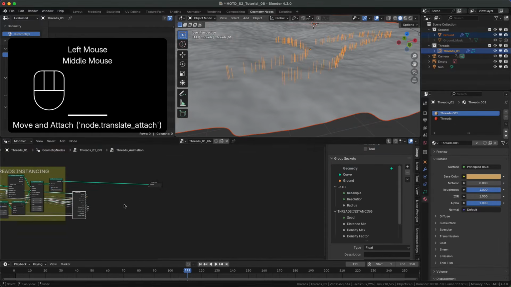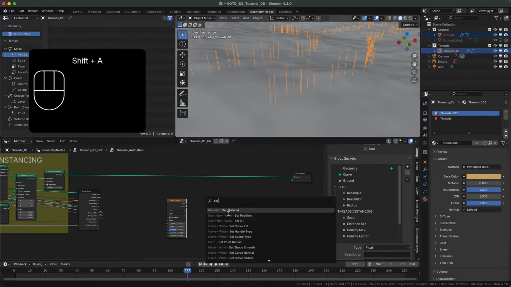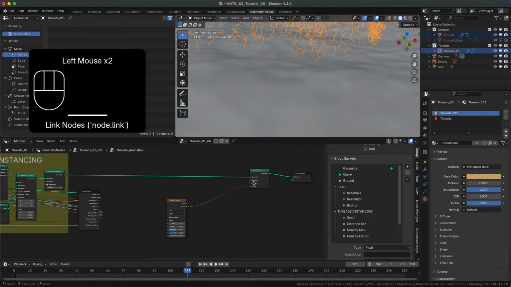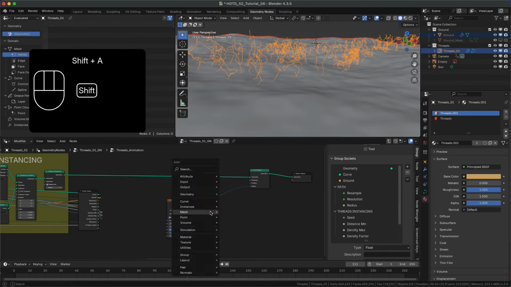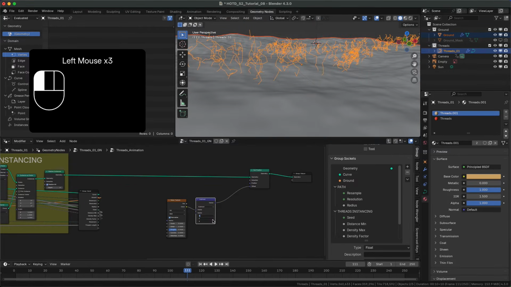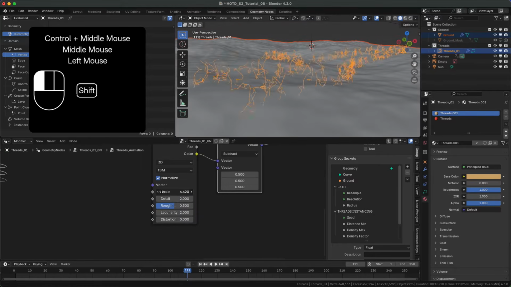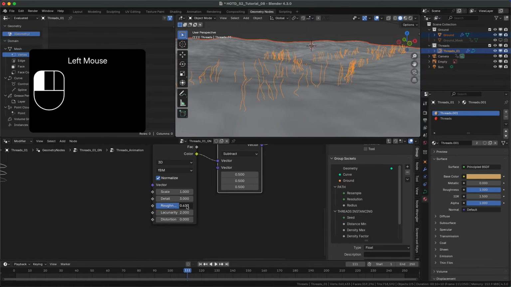Okay, we continue. We add a noise texture. We add a set position, and we connect color to offset. We add a vector math. We change the mode to multiply. We put 0.5 in the 3 values, and so we have put everything back in place. We lower the scale to 1 more or less. We raise the roughness a bit.